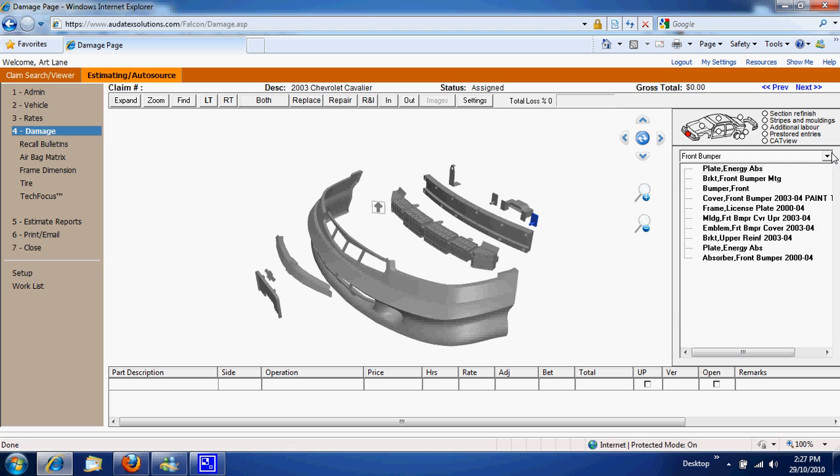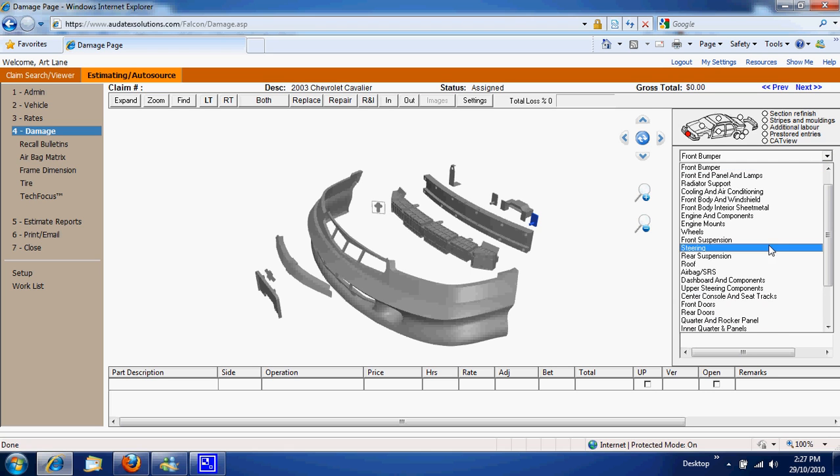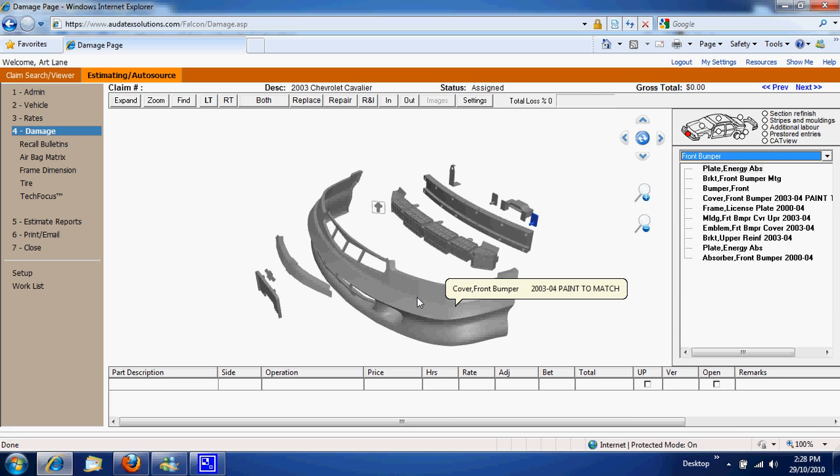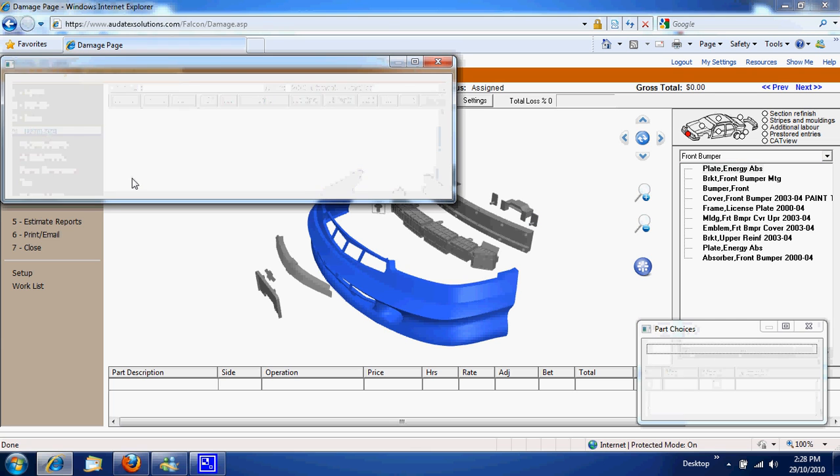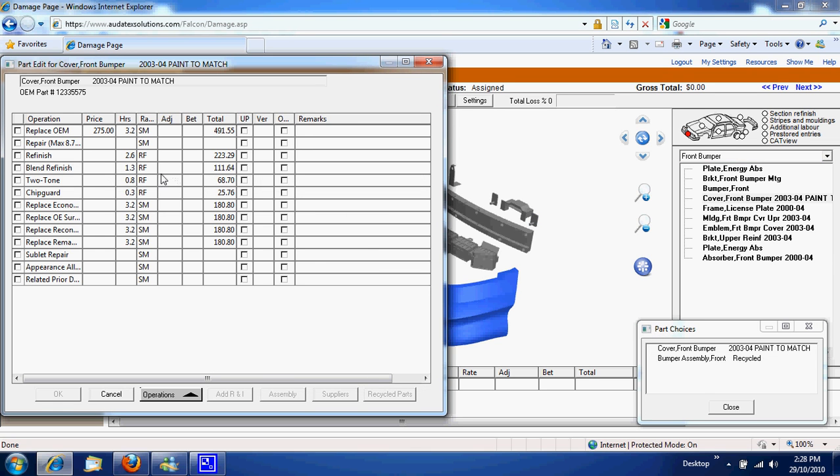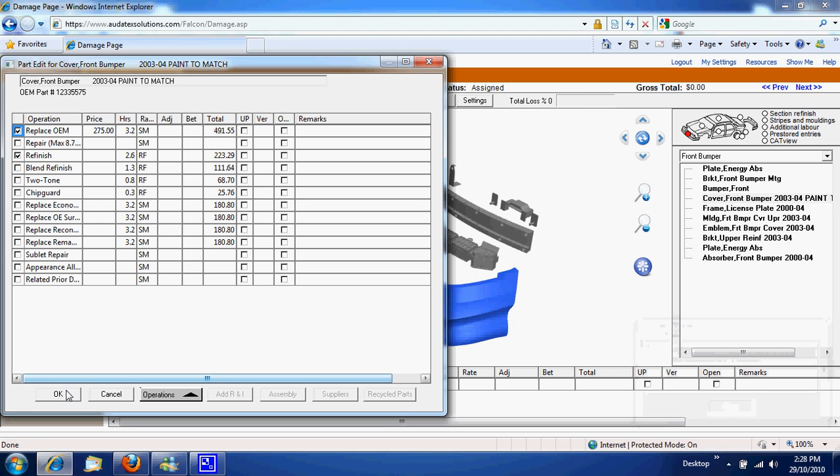It also gives me a list where I can move front to back through the vehicle, maybe to my lamps or my front body and windshield. If I want to replace something, like this cover, I just have to click it. And then from there, choose my operations, and I can see everything I can do to this cover. I'm going to replace it OEM and click OK.